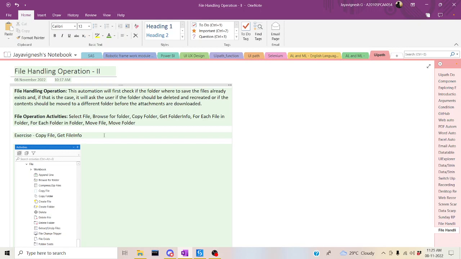In today's session, we are going to discuss file handling operation 2. In file handling operation 1, we discussed a couple of activities. I hope you have enjoyed it and you have liked the playlist. In today's session, we are going to discuss a couple of activities, which are select files and browse folders. Likewise, there are a couple of activities, and meanwhile we are going to do an exercise parallelly so that you can get in touch with this.